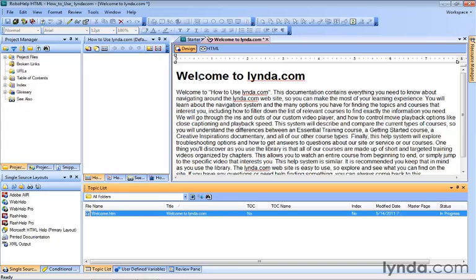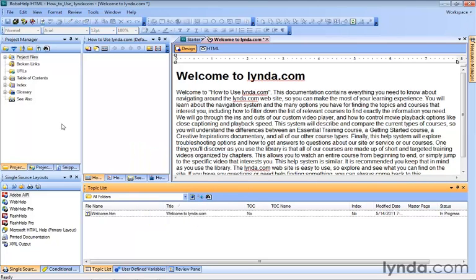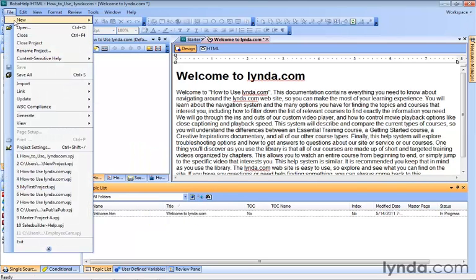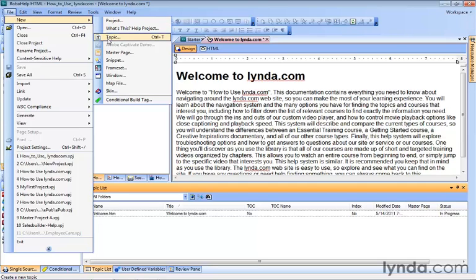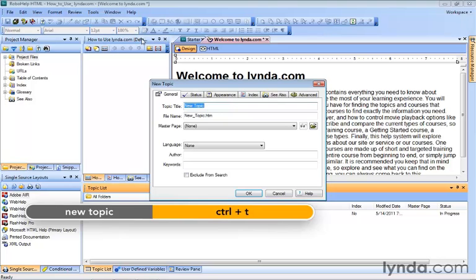Now how about adding new topics? A couple of ways to do that as well. You can do it down here from your topic list. You can right click and choose New Topic, or choose to create a new topic with a different editor, or go up to the File menu, down to New, and you'll see Topic on this list. And if you like keyboard shortcuts, it's Control T, as in Topic.